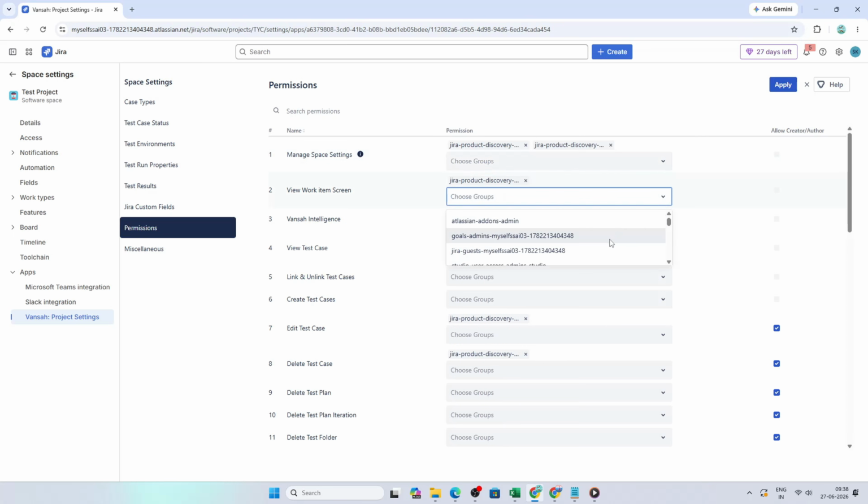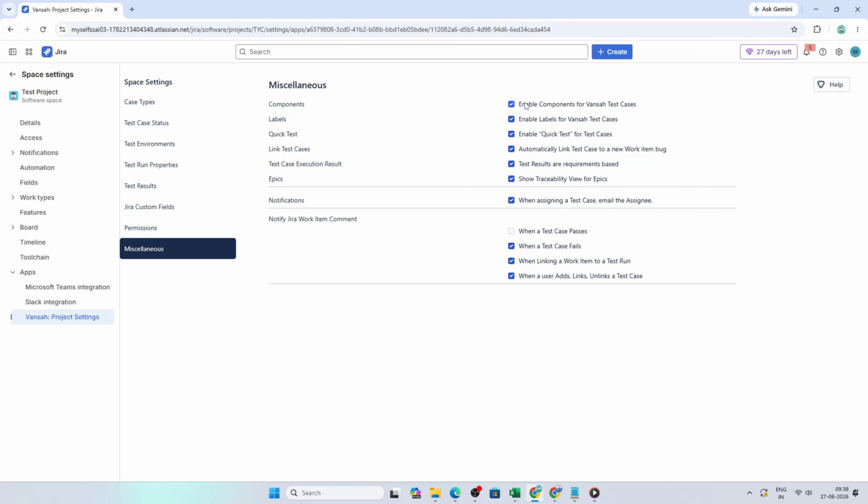Next, open the Miscellaneous tab. If components, labels, quick test, or epics are not enabled, click next to them to turn them on. These options can help improve how you organize and manage testing within the project.